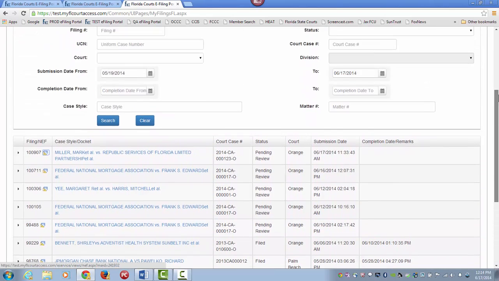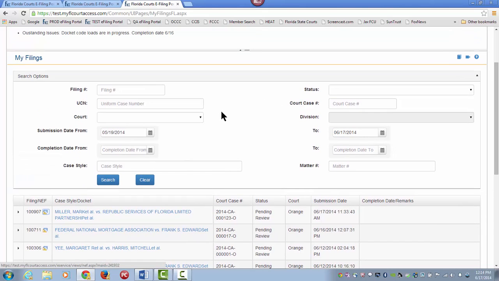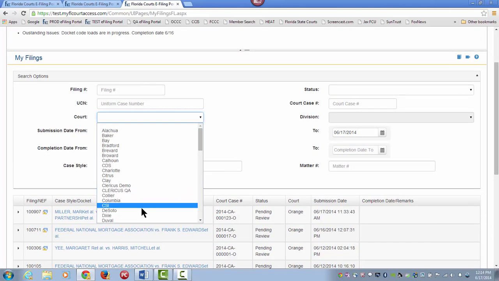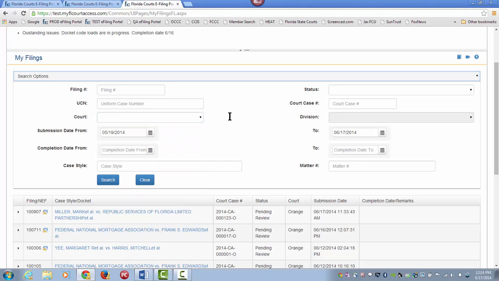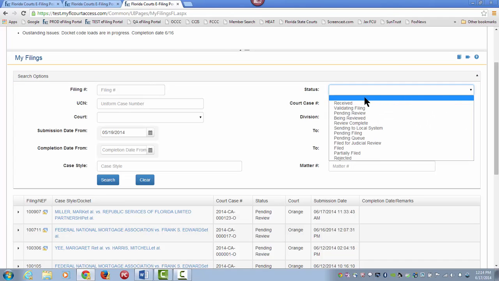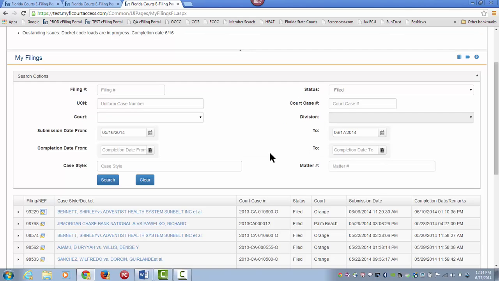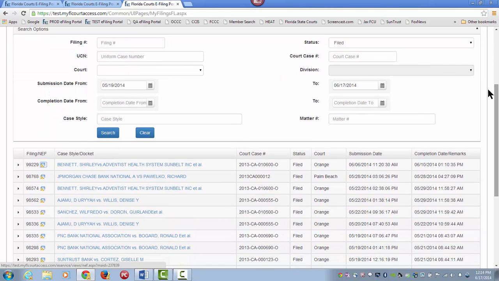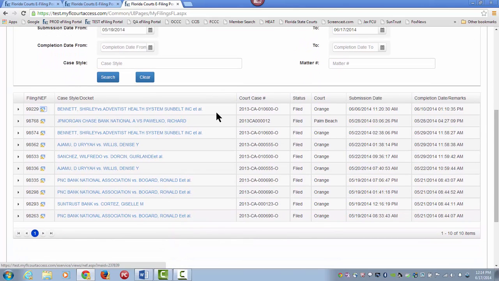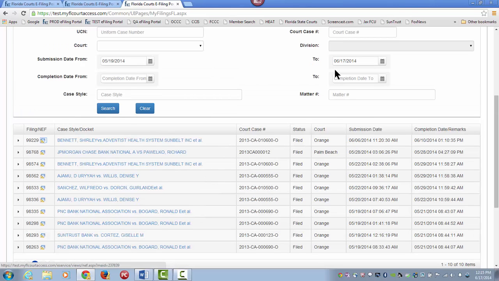And it also has quite a bit of search functionality, so you can do a search based on a county if you wish to do so. You can do a search based on the filing status. You might possibly want to see any of your documents that are in the pending queue, or any of the documents that are in the filed status. You can do so by modifying the search criteria, doing a search, and it will pull up all of the orders that you have filed over the past month and allow you to see the status.